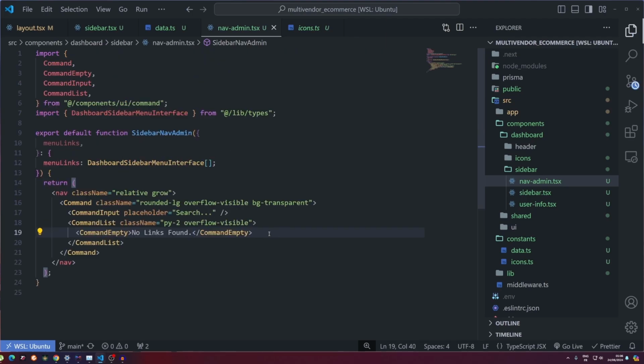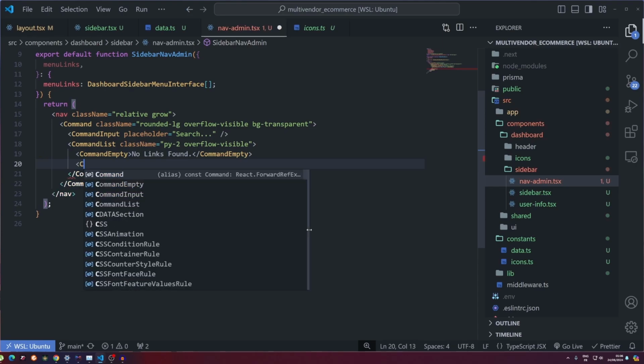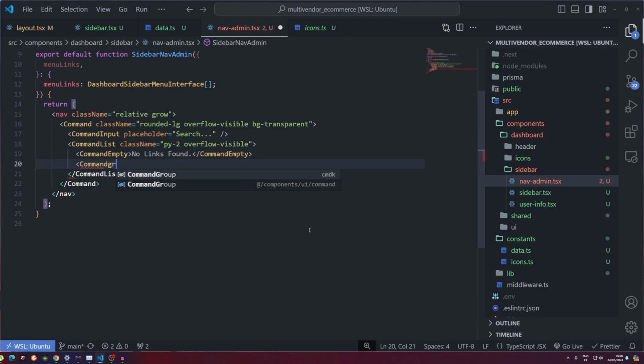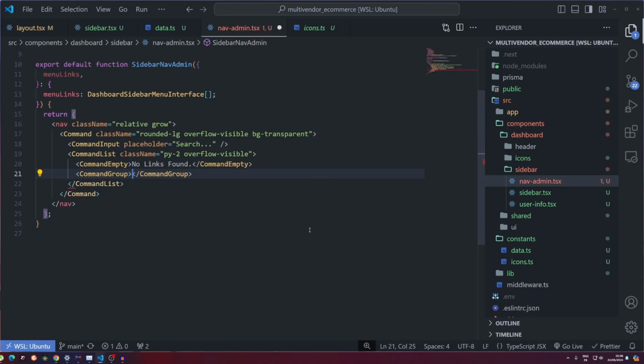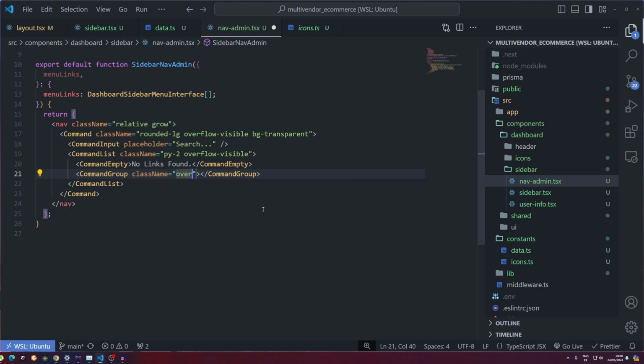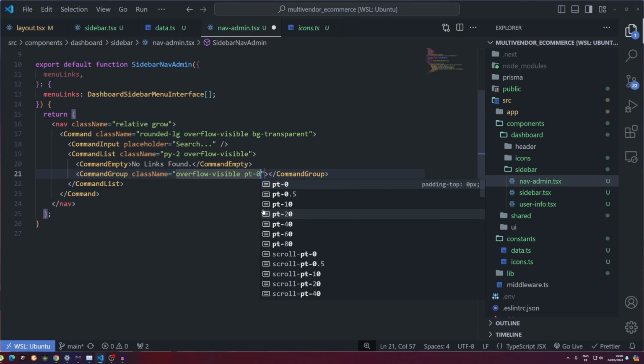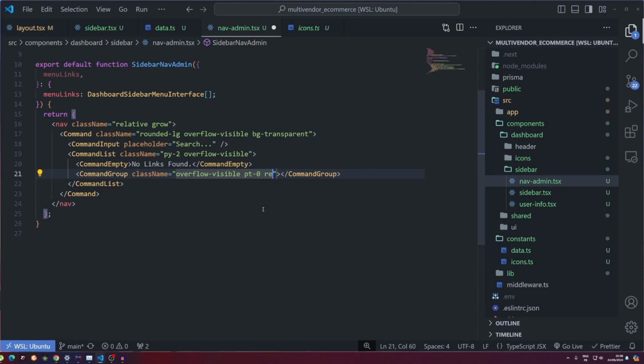And then after that, now we're going to have our group, and our group is where we map to our items. So we can say command group right here. Make sure you always use it from UI, never import anything other than that. So we're going to go to our command group. Now I'm going to add a class name to it right here, and I'm going to also add overflow-visible, so overflow visible right here, and also going to have padding top 0, and then we're going to make this not required but relative.